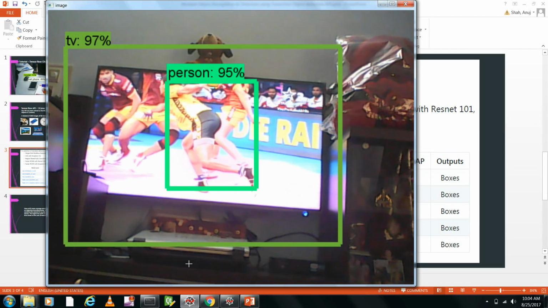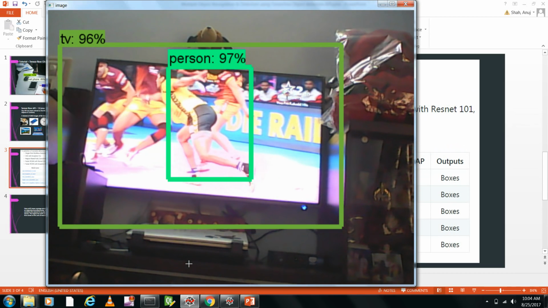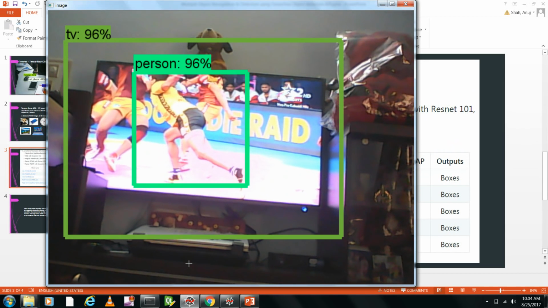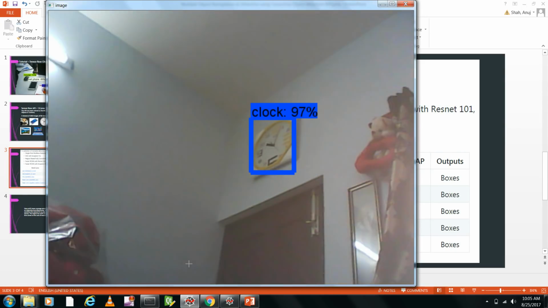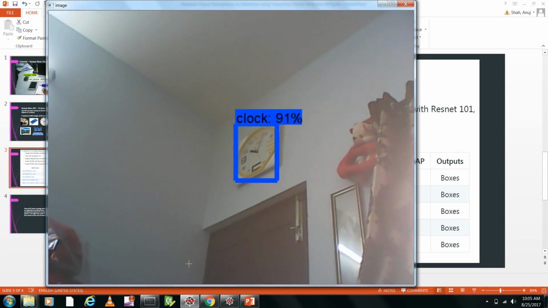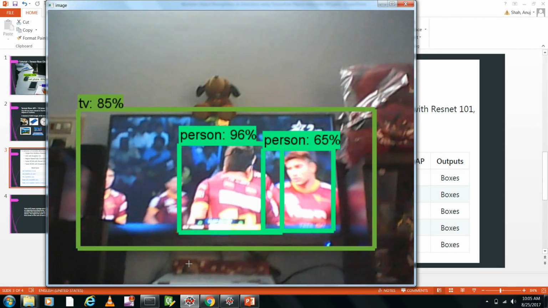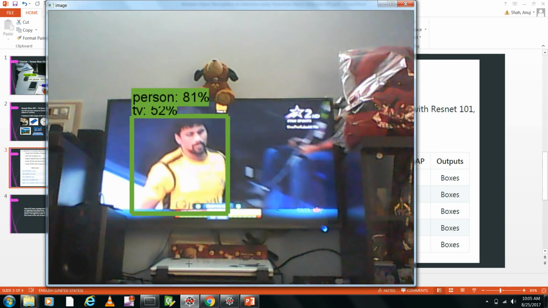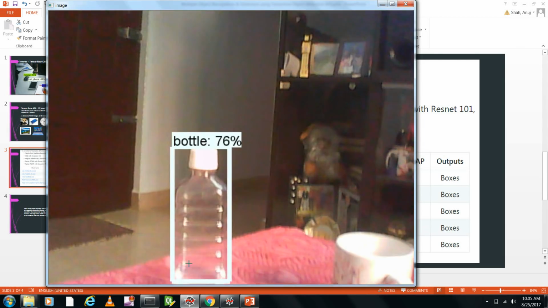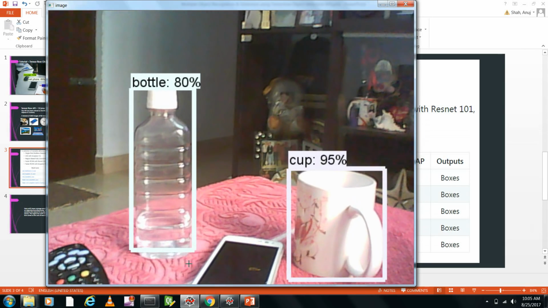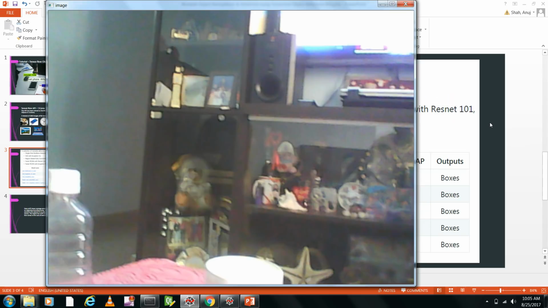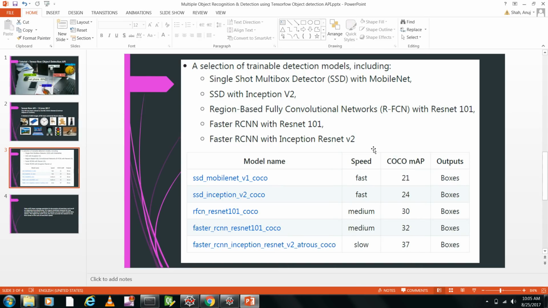the person. So it's recognizing all those persons, and even far above, I have a clock there. That's not a TV, that's a door. So you can see it's a pretty good API. So yeah, let's see how we implement this.